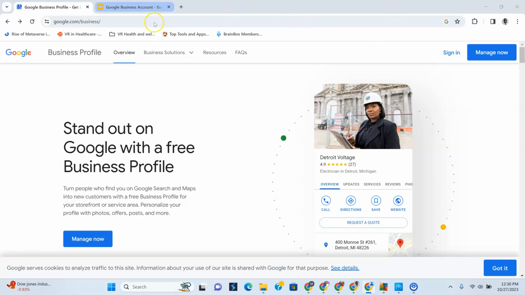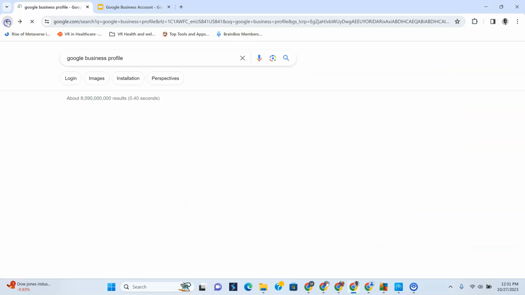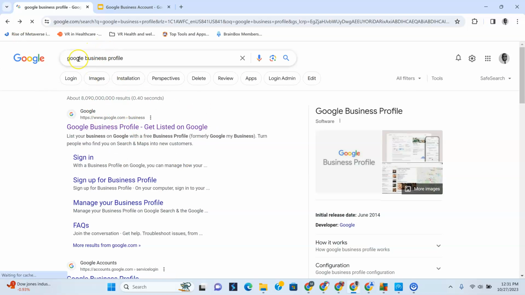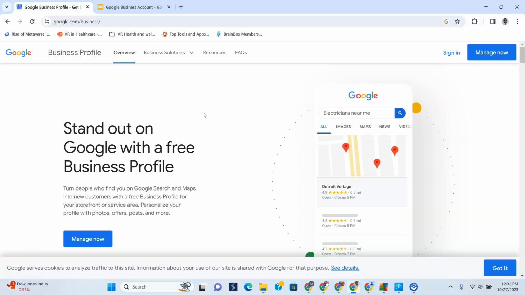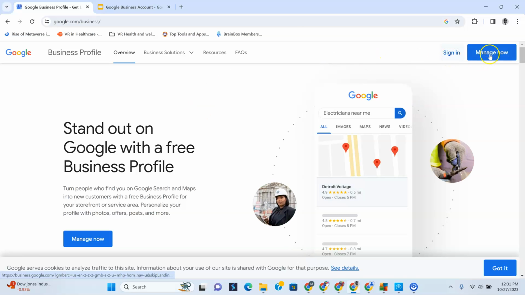Okay, so now once you're logged in, you go to google.com/business, as you can see on the top left here. You can also go there by just typing Google Business Profile, and it should take you to the Google Business page, as you can see here. Google Business Profile, it's right here. Once I click this, it takes me to where I want to go. Now, I am going to start by saying Manage Now, not Sign In, just Manage Now.